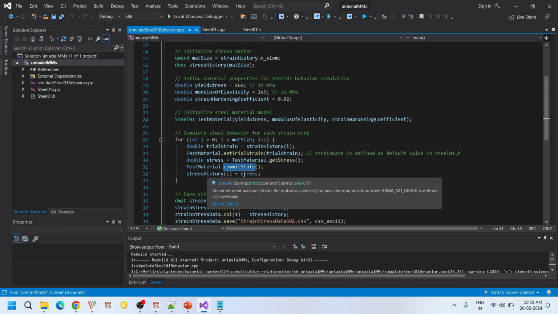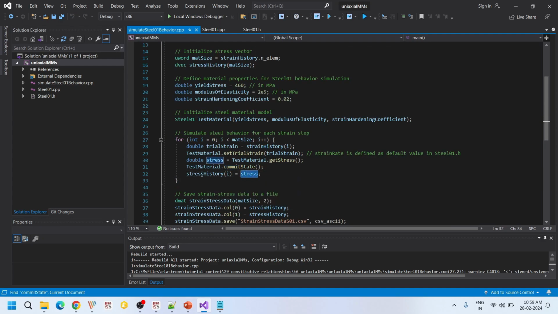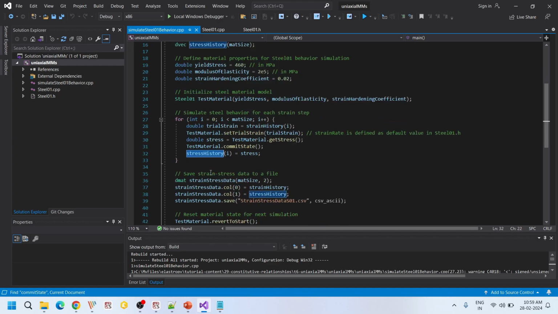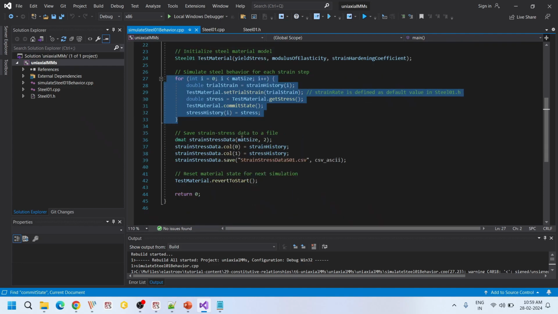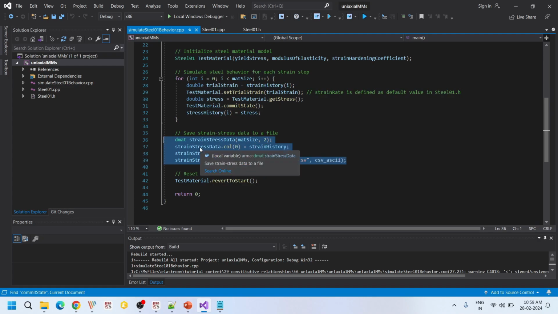After that, the stress value that is obtained, we are storing it in this stress history. That's it. We will repeat this for loop for all the values in this strain history. After that, I'm doing some operations like saving this strain history and stress history into another matrix called strain stress data. So this matrix we are going to save in a separate CSV file.